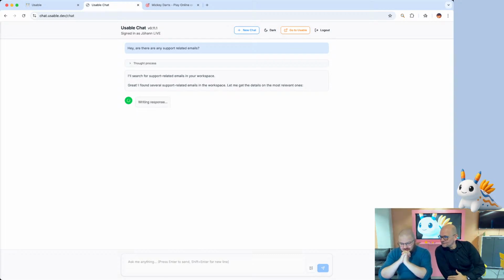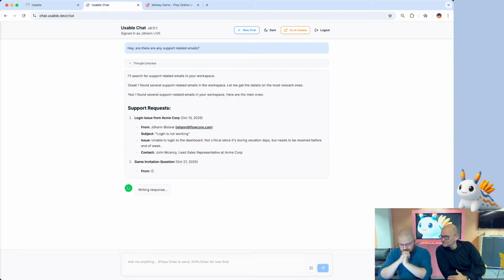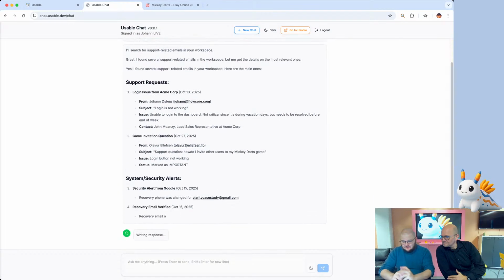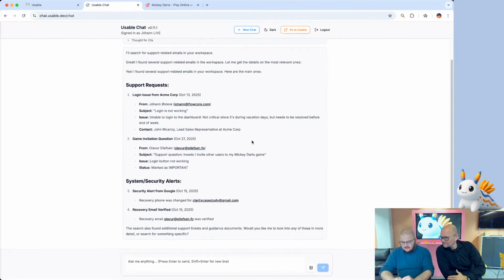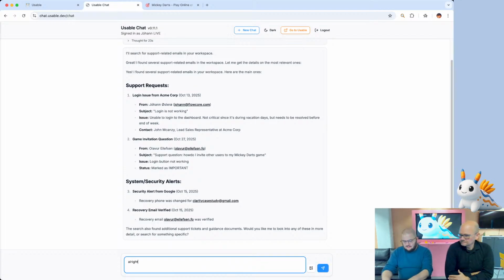I found several support-related emails. Oh, look at that. Login issue. Game invitation question. Login button not working, marked as important. Oh, that's nice. So we'll say, all right, let's have a look at number 2. Can you look into Mickey to see what could be the cause of this and the potential solution for it?